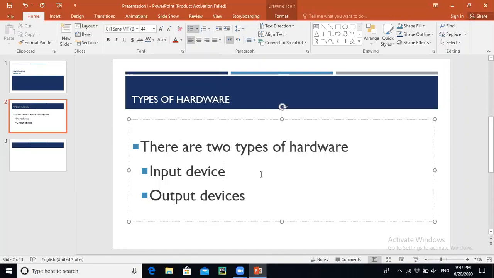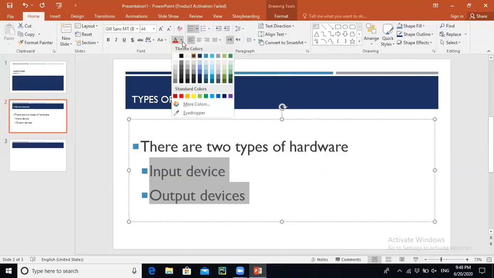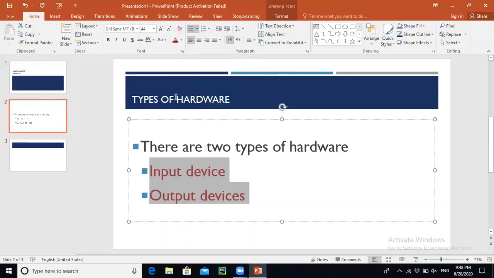Now I want to change the color of my text. It is so much easy. Again, you have to select the text and simply go over here. You can see the A written with this red color. If you put your mouse over here, it is also giving the label as font color. Simply click on that and you can see so many colors that you may like to select. For example, I want to select this maroon color. Now simply in this way we can type the text and change its color.